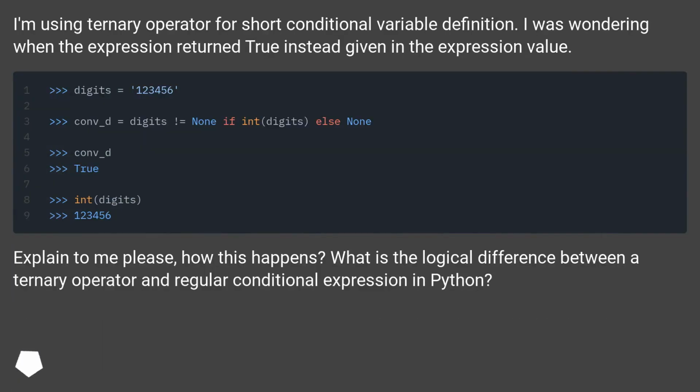Ternary operator returns true instead of the given value? I'm using the ternary operator for a short conditional variable definition. I was wondering why, when the expression returned true, it gives that instead of the value given in the expression. Explain to me please, how this happens? What is the logical difference between a ternary operator and a regular conditional expression in Python?